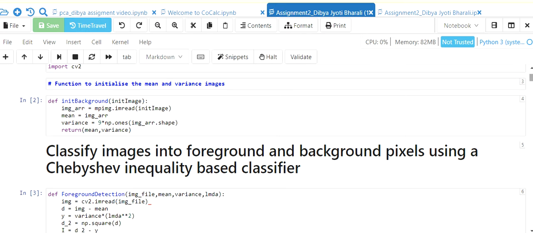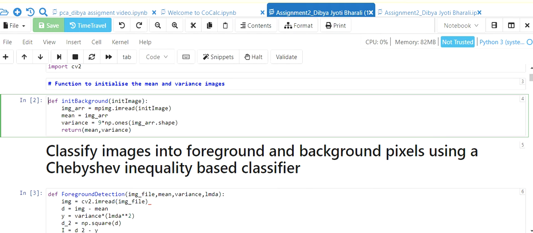Now move to the next part, which is initializing the mean and the variance of the image. This is the code for initializing the mean and variance of the images. Here firstly we define a function by the name of initialize background. Now initialize background we define as the mean and variance of the images.